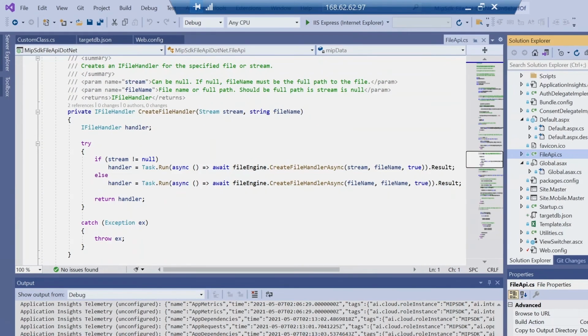Finally, we have the create file handler function. And here we create the iFile handler object for the specified file or stream. So you can input these different components in, and essentially we'll use the create file handler async function in order to create those respective handlers.